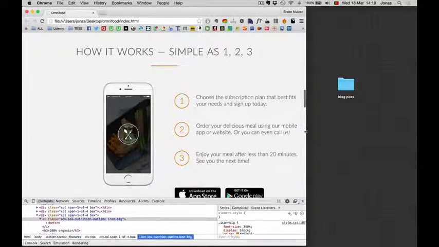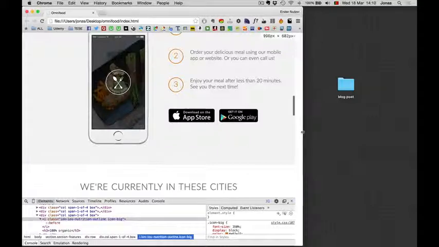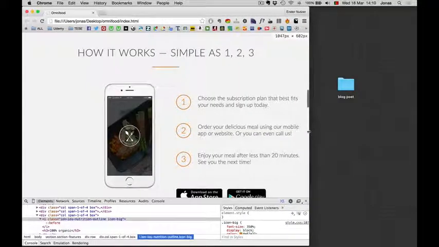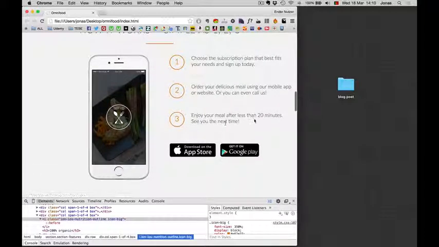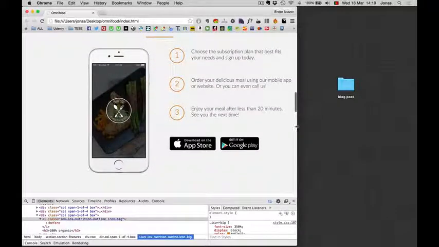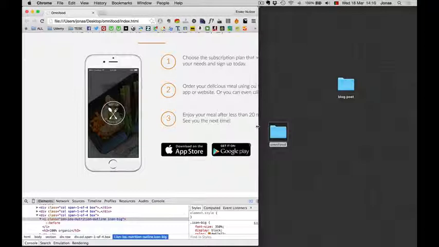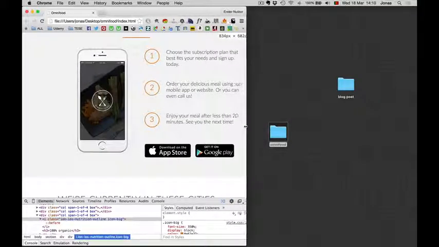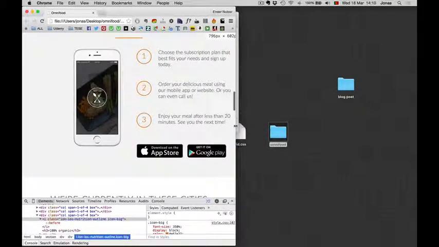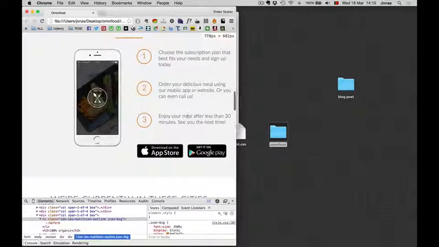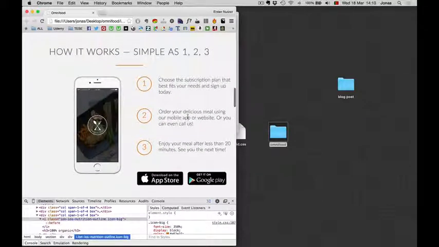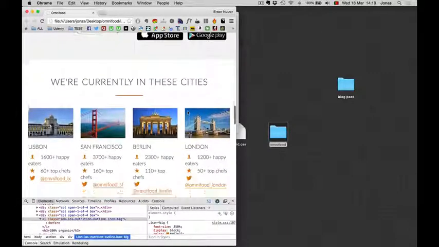Okay, so here we have our breakpoint at 1023. So this is how it looks like. And as we get it smaller, so this is the other breakpoint. Okay. So this section looks good now.